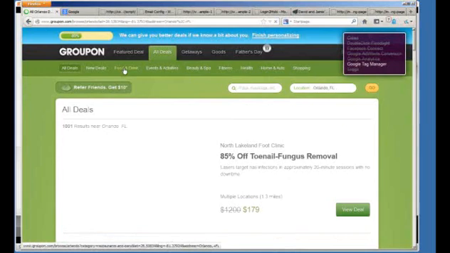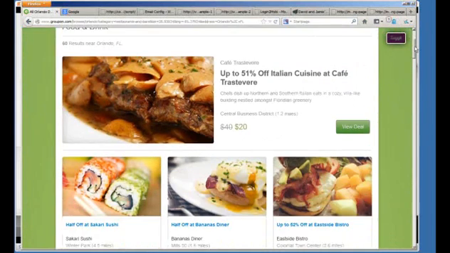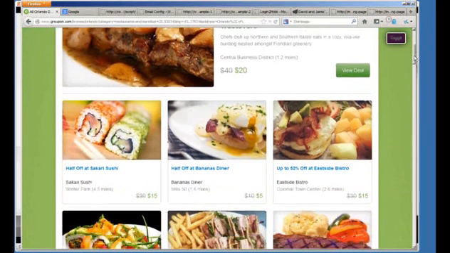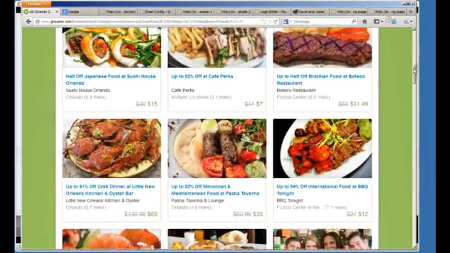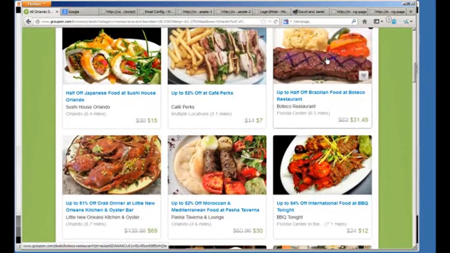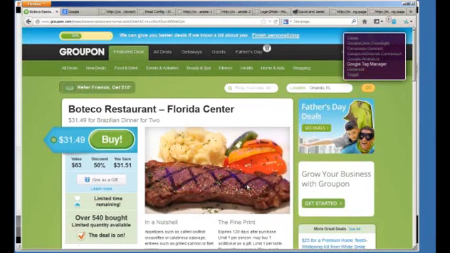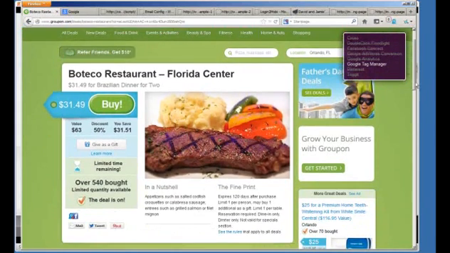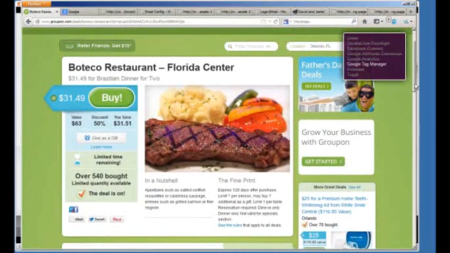Okay, and let's go to food and drink. I want to do some restaurants today. I'm a little hungry, and let's find something on here that we can then leverage. So which one do we want to do? Oh, this one looks good. Brazilian food. I love Brazilian food. And how many people? Over 540 people bought. Then we'll check if they have a mobile site, if they have an SMS campaign, and things like that.